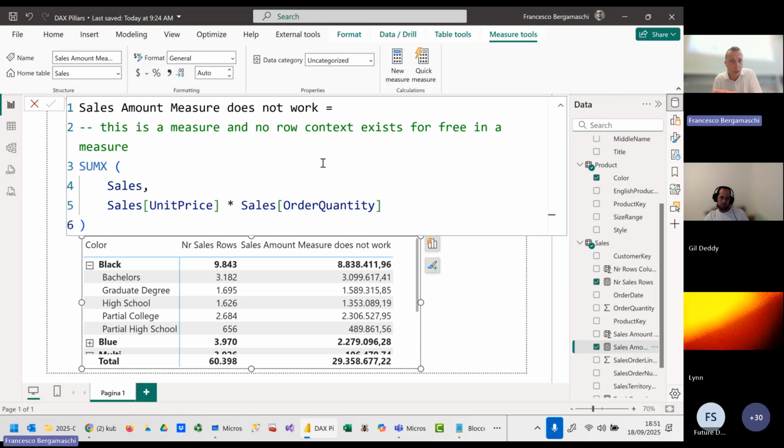Conversely, in a calculated column, we said there is no filter context. Can I inject filters in a calculated column? Yes, through CALCULATE. We don't have time to go through that.